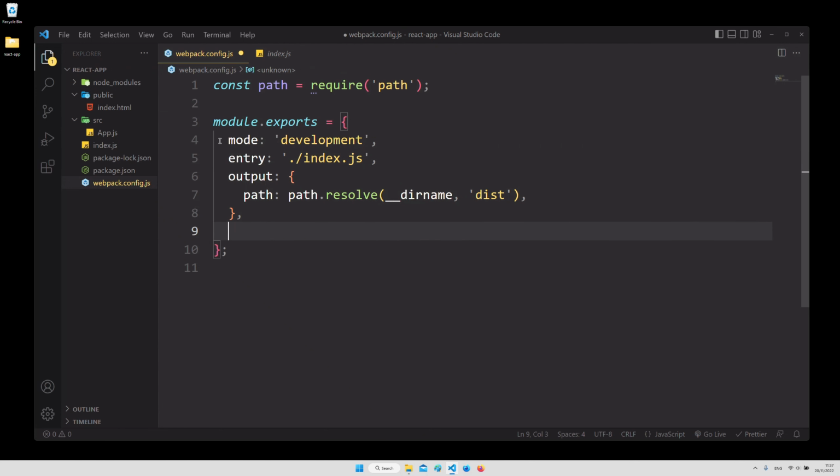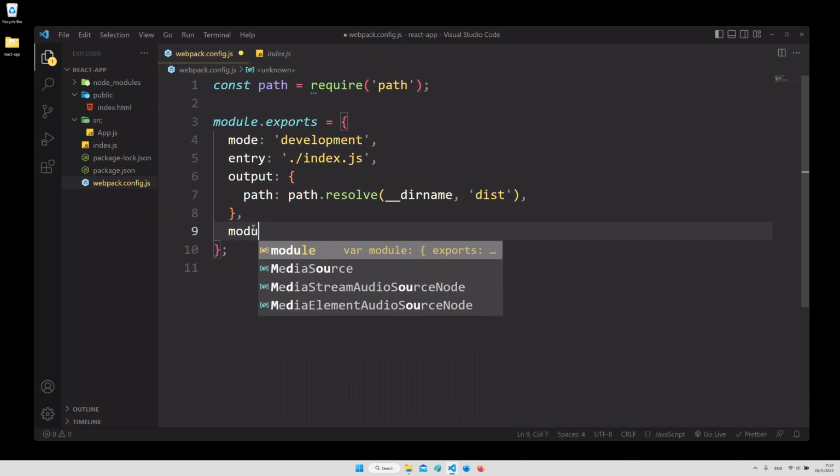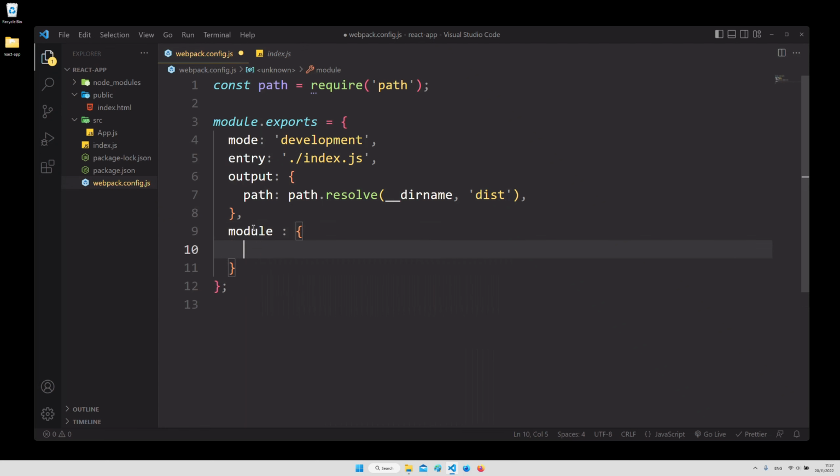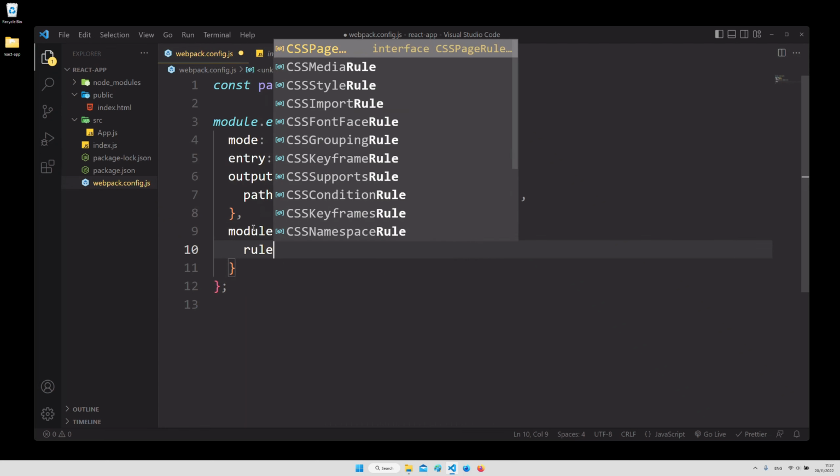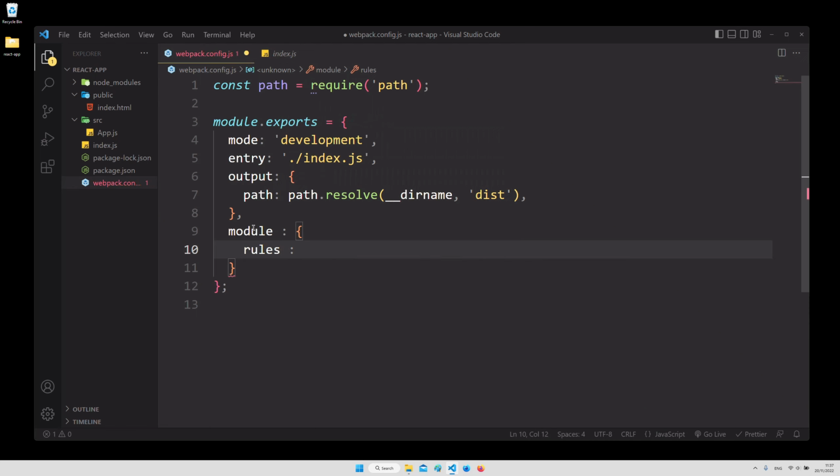Now before we bundle the files, we need to tell Webpack to use Babel to transpile the code. So I'm going to use here module, it's going to be an object, then inside I need to add a property called rules, which is an array, so you can add as many rules as you want. So I'm going to add a rule for JavaScript and JSX files.